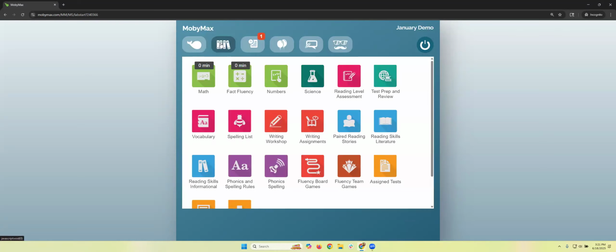Once you click on the library icon, they'll see all of the different modules they can work on. If teachers have assigned a daily time, that will show up here. Right now it says 0 minutes, but if you select 10 or 15 or whatnot, it'll show up that way. Students will just click on a module and then they'll get started.